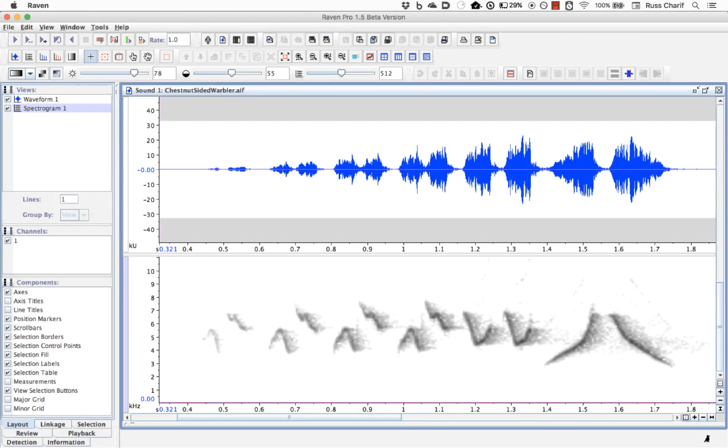I'll be working with Raven Pro 1.5 on a Mac. If you use Raven on Windows or Linux, a few details of the interface may look slightly different, but all of Raven's functionality is the same across all operating systems. For this demonstration, I'll be working with the chestnut-sided warbler sound file from the Raven examples folder. For the moment, I'm going to hide the waveform view.